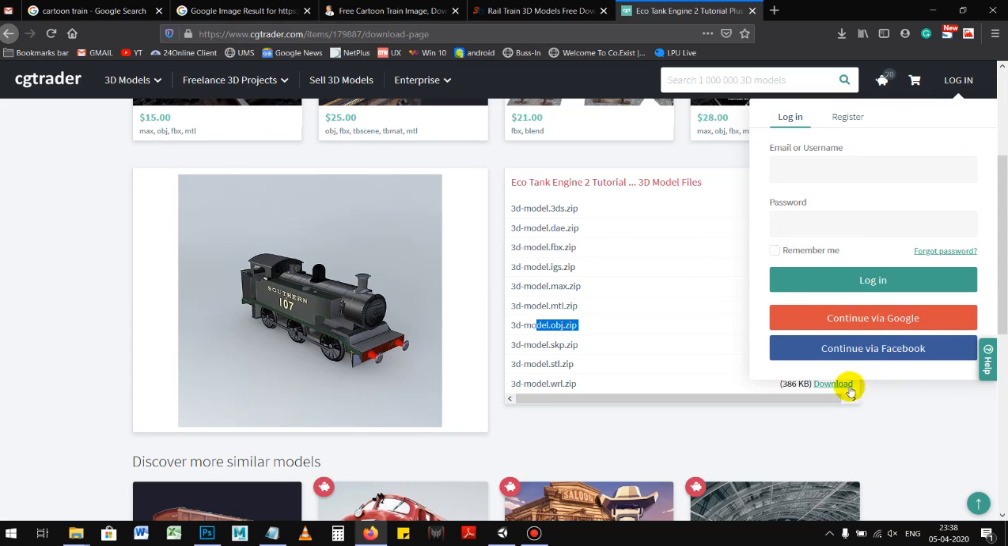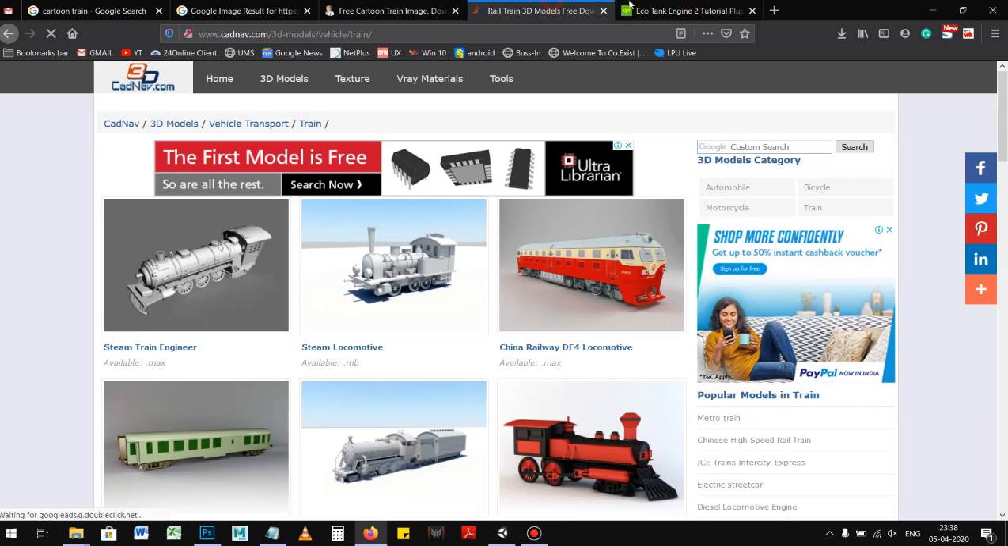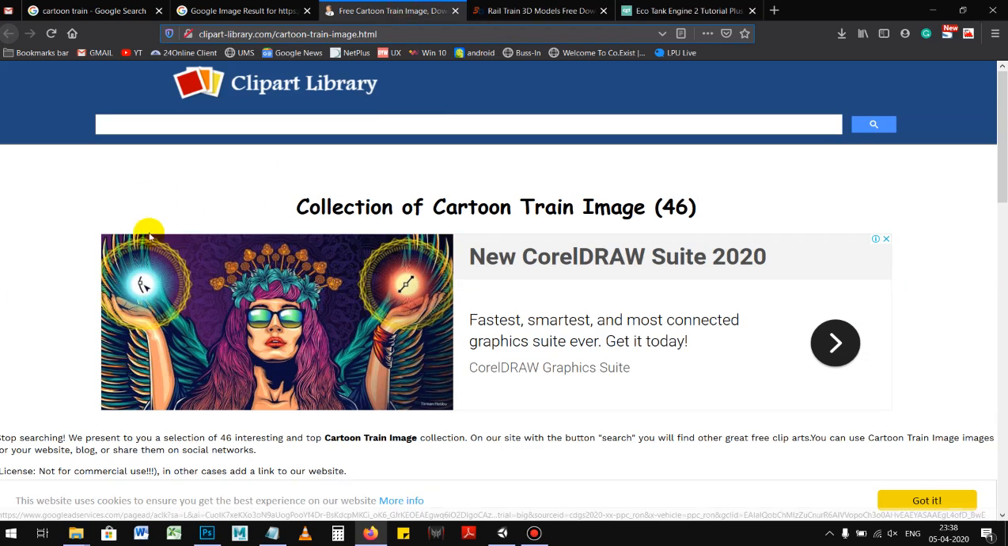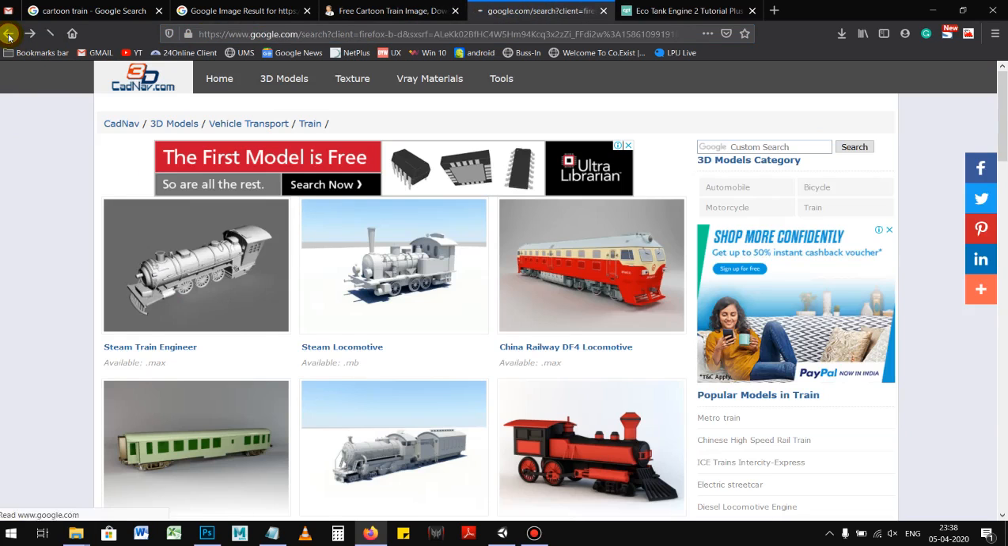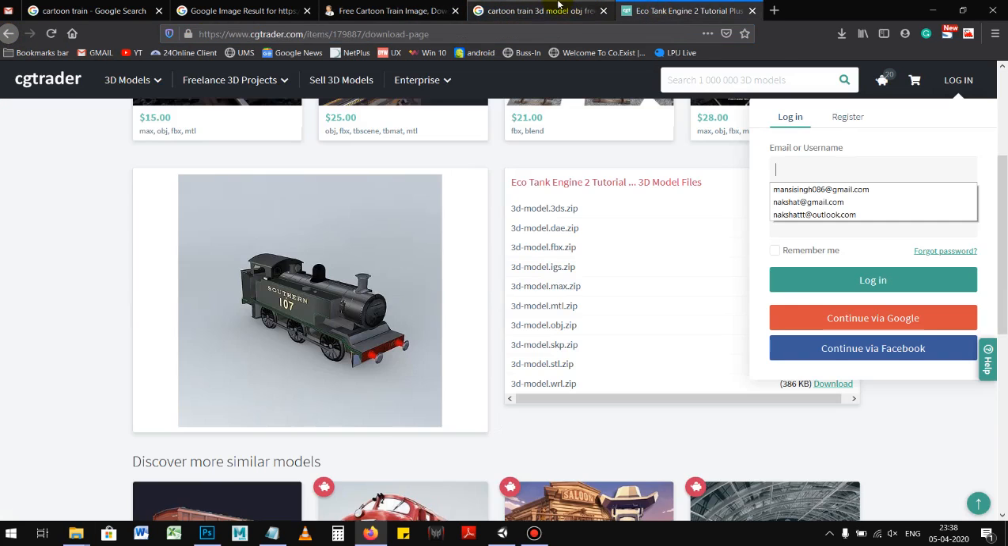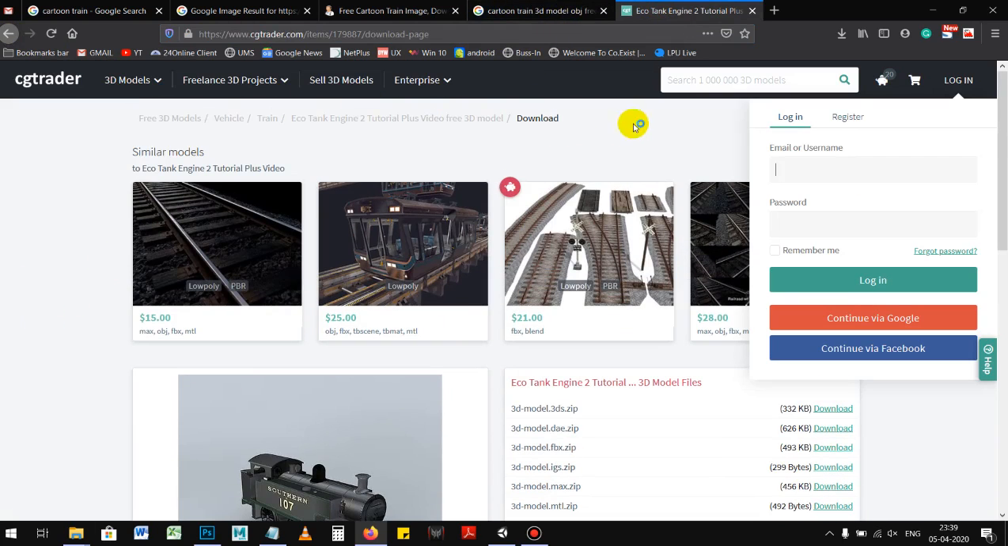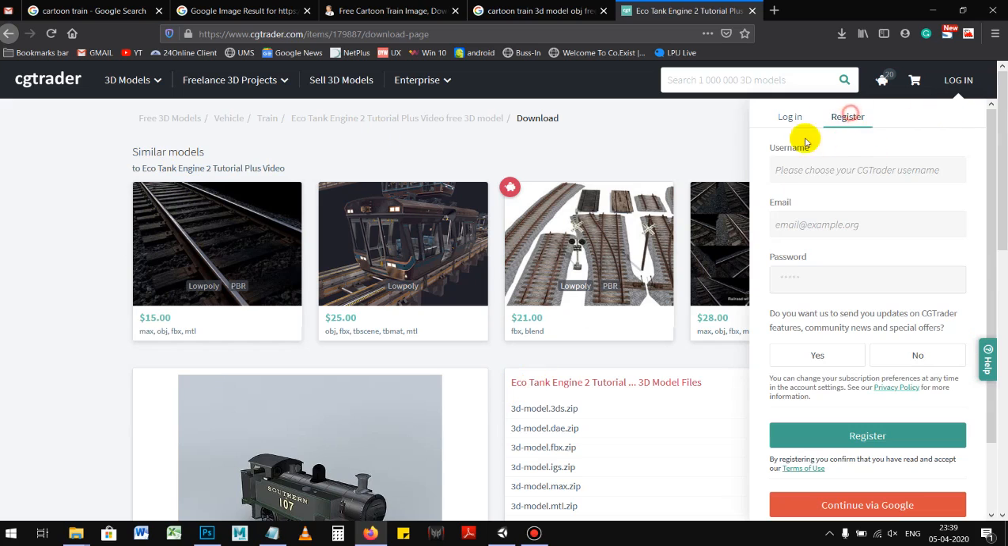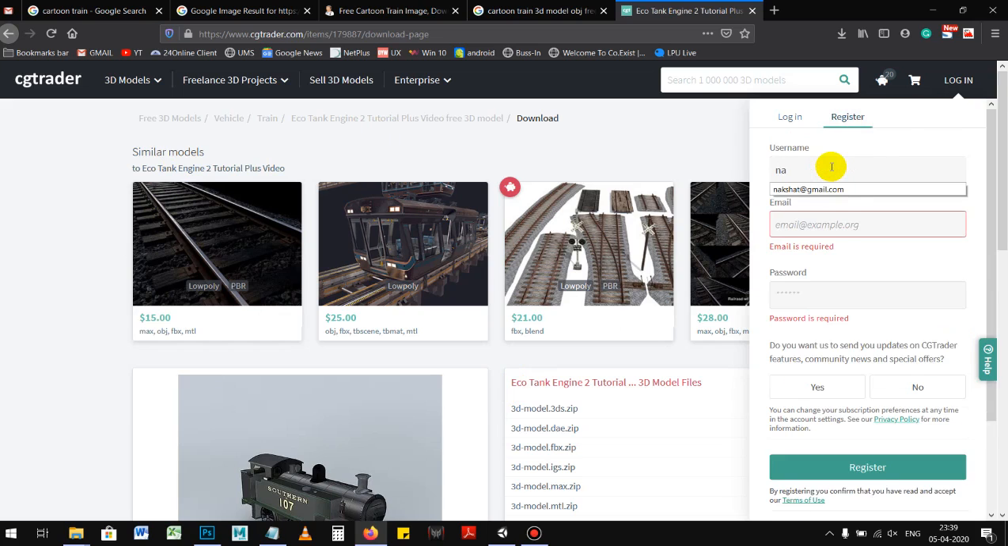That's telling me to create a login. I do not have any other resources. Maybe I can look for some train engine. I do not have any login here. Let's create a login.